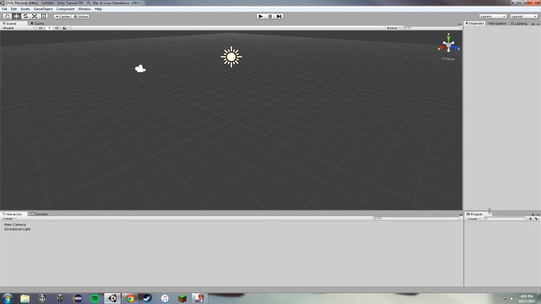So, first things first, we need to make a player. Obviously, you can't really have a game without some sort of player control. Granted, there might be a few exceptions out there, but for the most part, most games have some sort of player. So we need to actually create one. So how are we going to do this?